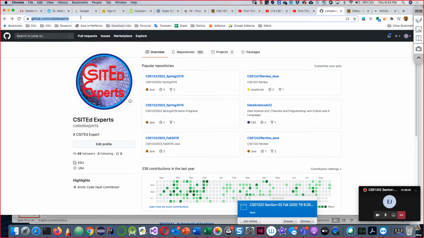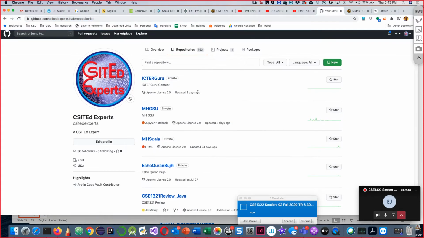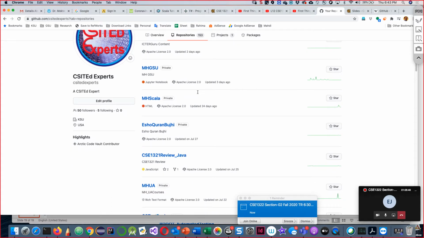For instance, I have multiple GitHub accounts. One of these is CSITEd experts. If I give my GitHub account, you see that I have 153 projects. Repository means one of these projects. Some of these projects have 100 programs, so I have several thousand complete programs over here. Anyone can see my programs on my GitHub account, and in a second they can guess how much practice I do.